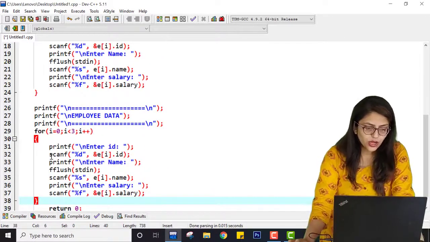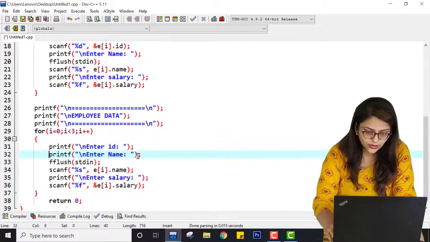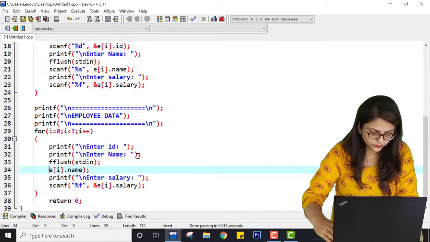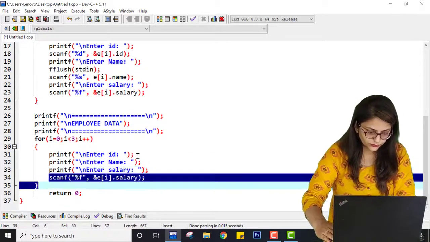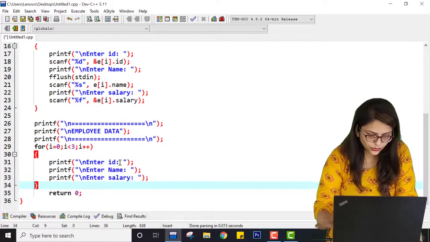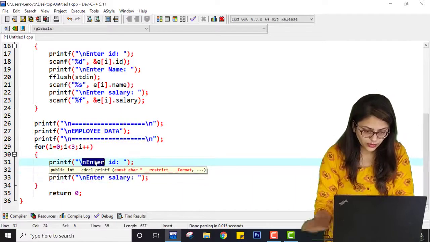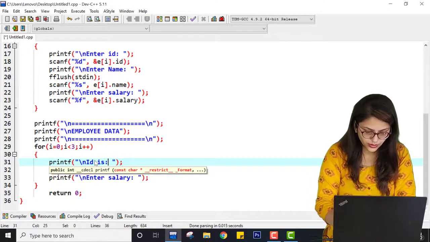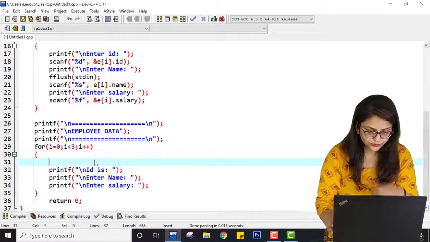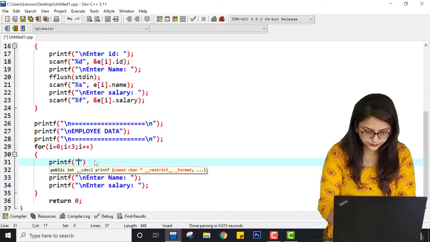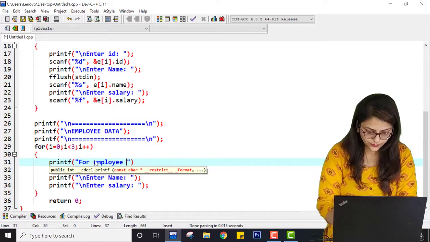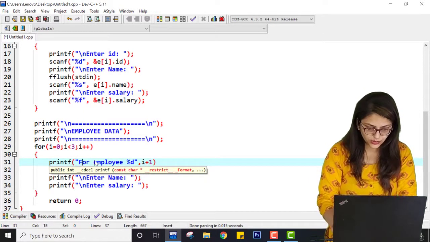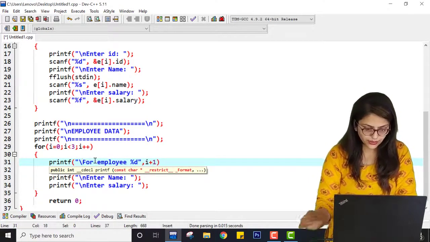And now if I just print, right, so ID, here it will be say ID is, printf for employee %d, here it will be the value of i plus 1. So for first employee, second employee, and third employee, it will print something like this.